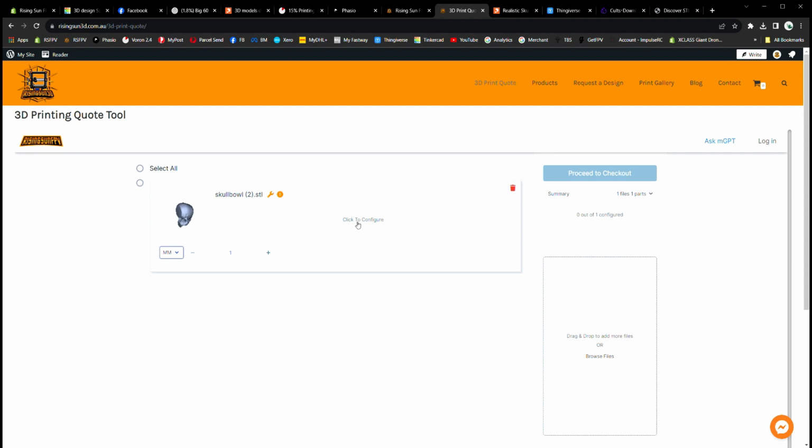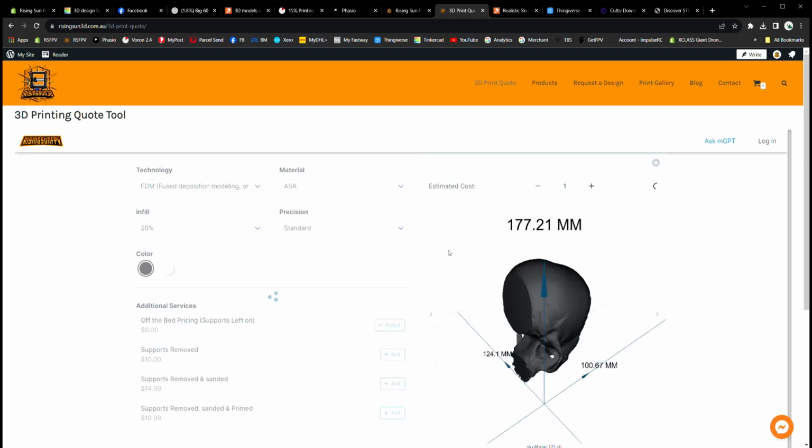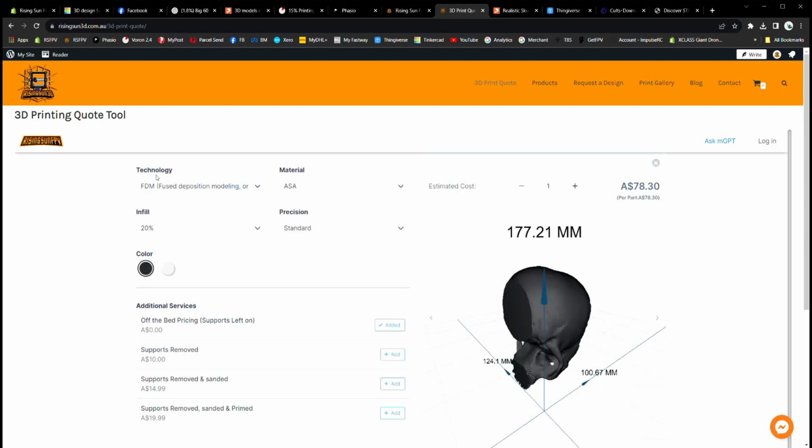So we go to click to configure. This is going to open up another little window where we have the technology: FDM, fused deposition modeling, or SLA, which is stereolithography. FDM uses the conventional 3D plastic. It's like a glorified hot glue gun, moves in 3 different axes. You can see a little blurb on it there. So, extrusion method of additive manufacturing.